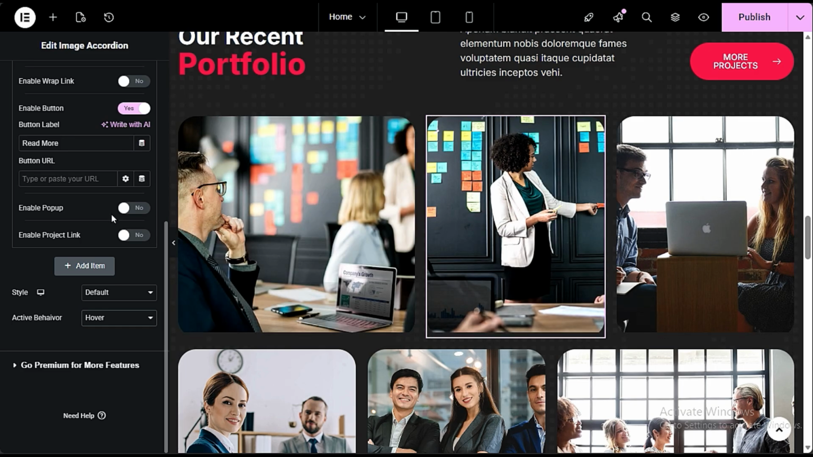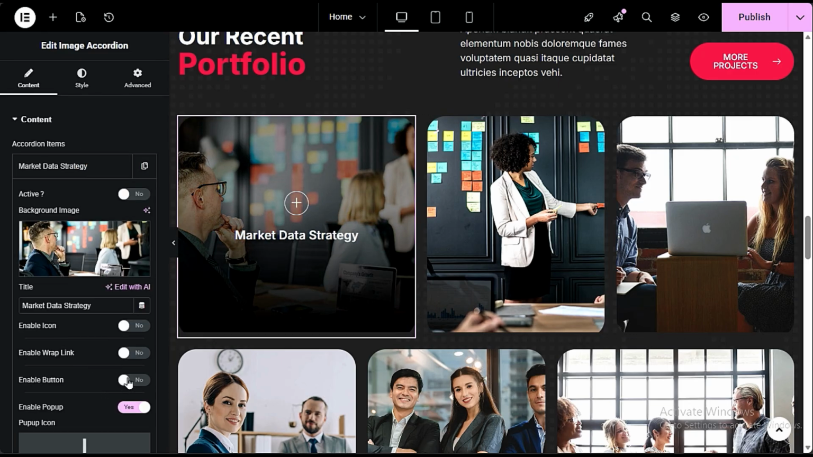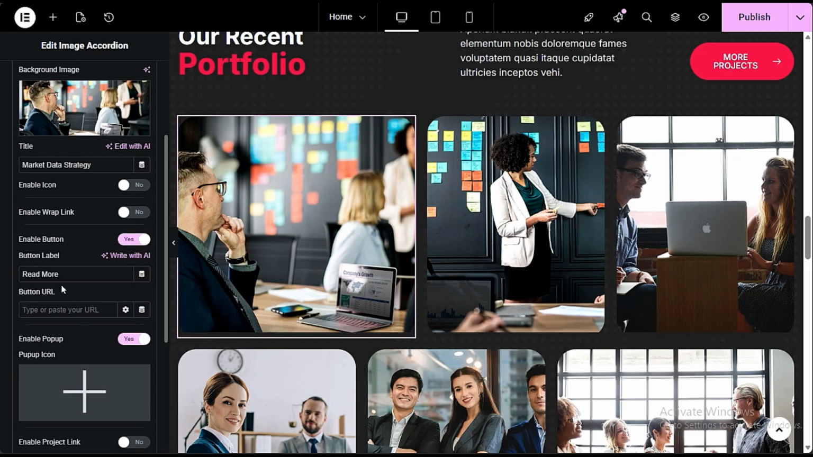So you can enable or disable the button if you want. Here I don't have a button, let me enable it. Enable button, and then under the button you can put your portfolio link, if this portfolio is already in your back end.